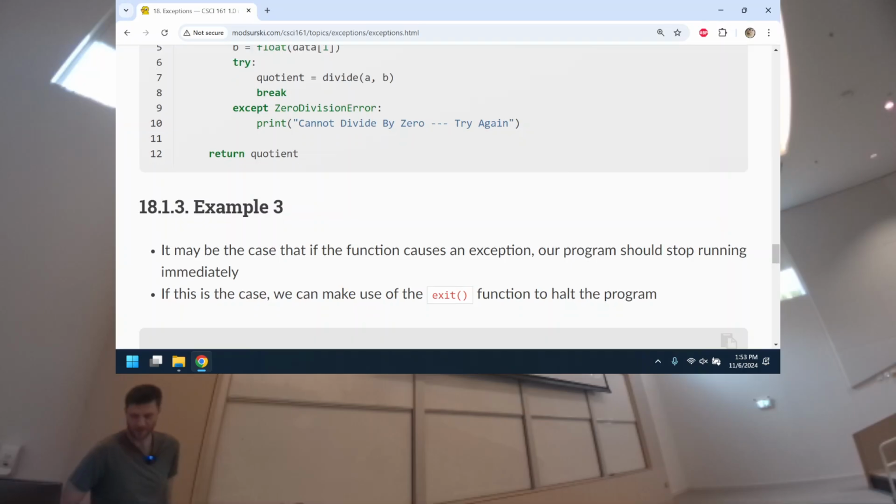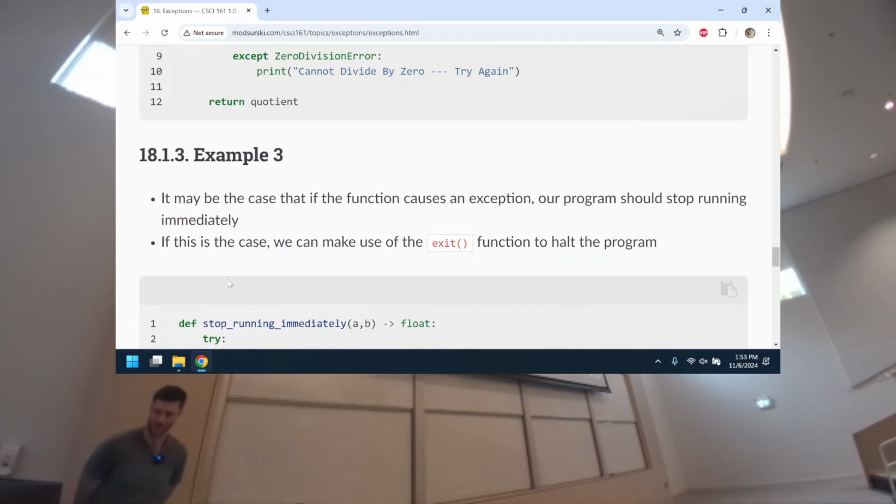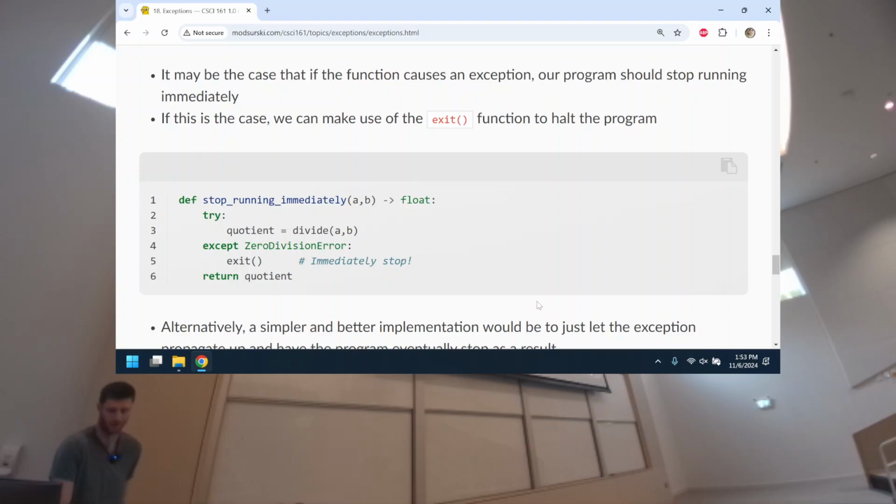Example 3. It may be the case that if the function causes an exception, our program should stop running immediately. There are several ways to make your program crash. An easy way is to call this exit function. You just call exit and the program will immediately stop running. So try to divide by 0. If something happened, well, just stop immediately. Maybe it's doing some calculations on how much radiation to apply in a medical procedure, and it comes up with a calculation where it tried to divide by 0. Stop. Stop running immediately. Something went wrong. Do not give the wrong dosage of radiation to people. Okay?